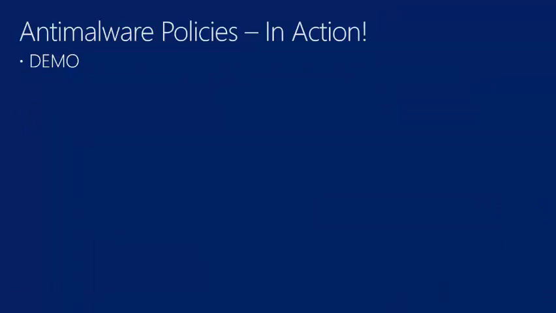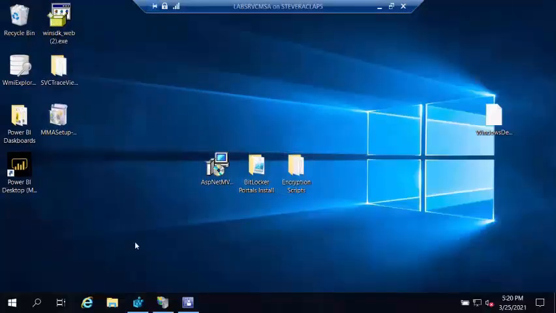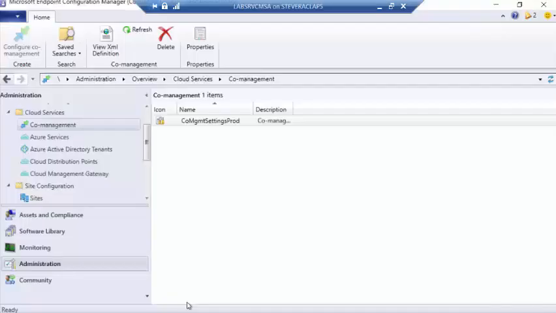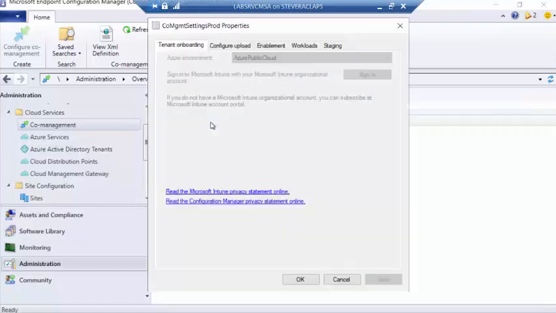So there is another session, I think, that I did where I talk about Tenant Attach in detail. But let me go into this and show you what's involved in setting this up. So first, we have the Tenant Attach settings that are part of the co-management settings. So again, these two can be enabled separately. They can be enabled together. In my case, they are enabled together, but you don't have to.